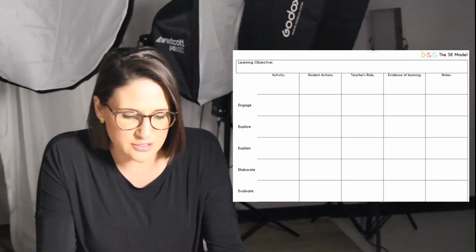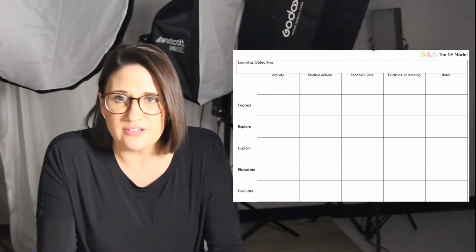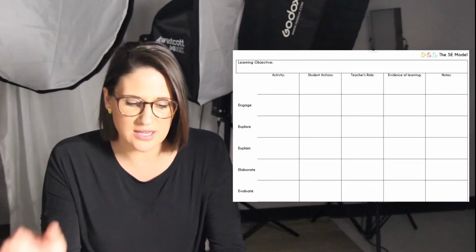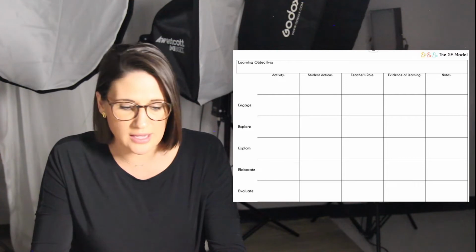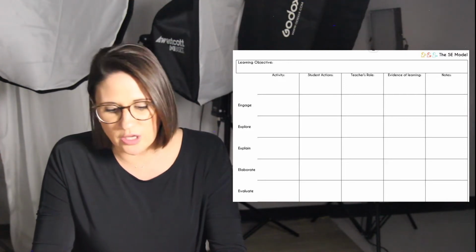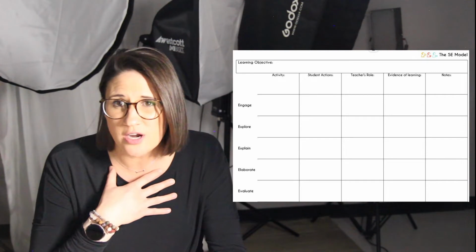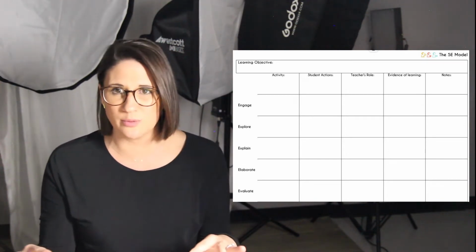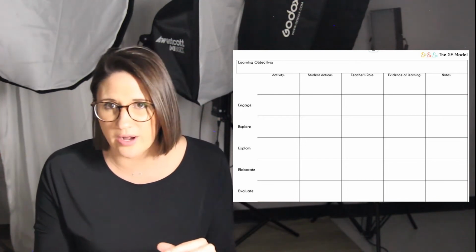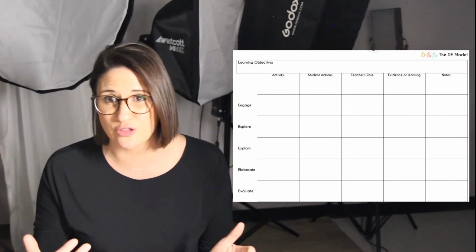A very helpful resource that I found when setting up this unit was our planning sheet that's available surrounding the 5E model. So it breaks down the 5 different steps, and it has us identify, prior to going into this, the activity that we're using, what are the student actions that we're looking for, what's our role as the teacher, because a lot of these steps, we really should take a step back and let students explore and collaborate and support one another and have those conversations and answer each other's questions.